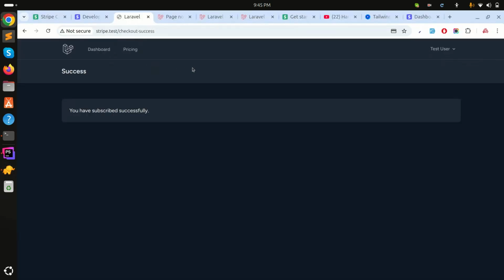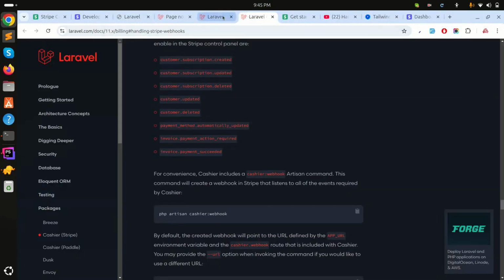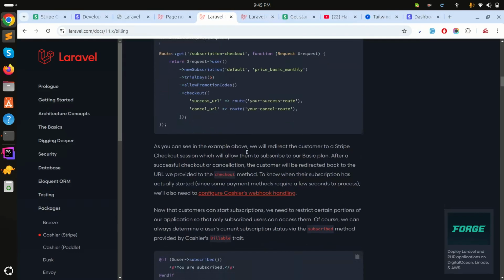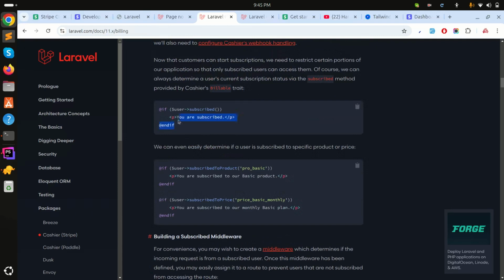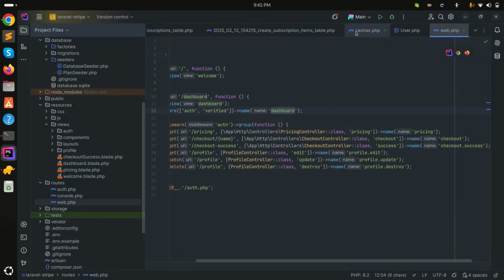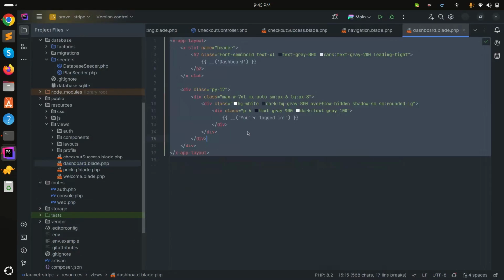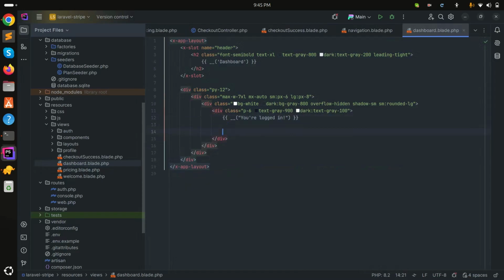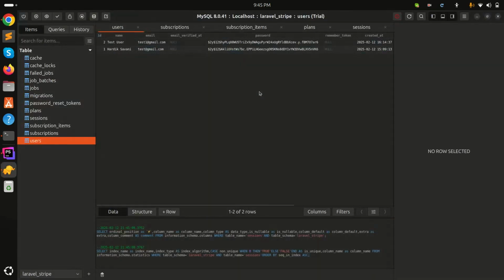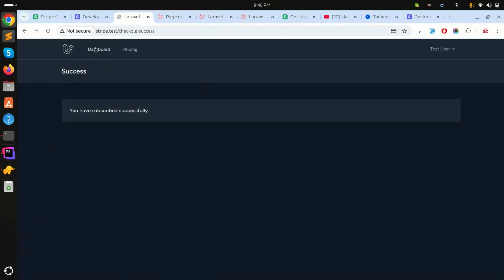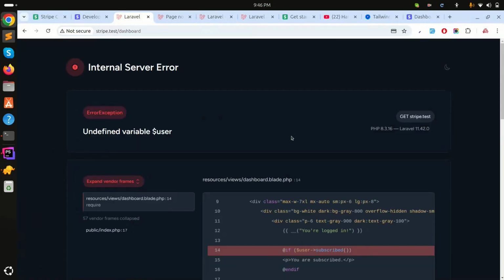Now let me go here and how we can check with the documentation. Let me go to the documentation again. Okay, and now let me go. You can see that if their user is subscribed, then you can copy this. Okay, and let me close this one. Okay, go to the dashboard. Here I will paste it, save it. Okay, and now let me go to the dashboard, click on dashboard, and user is undefined.